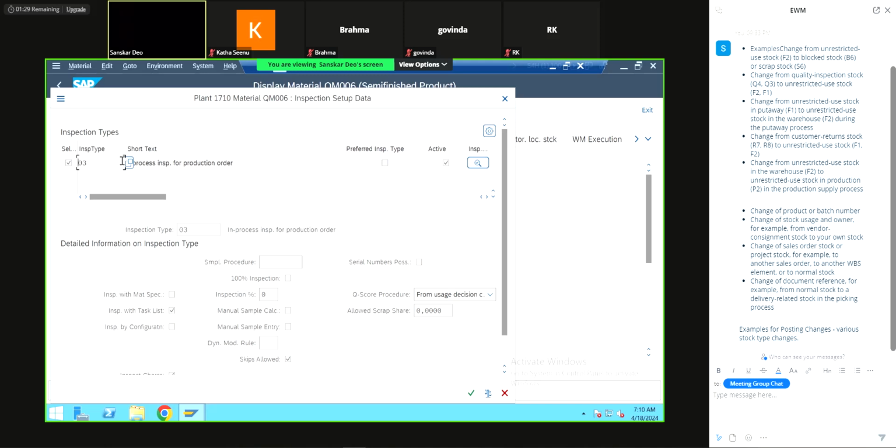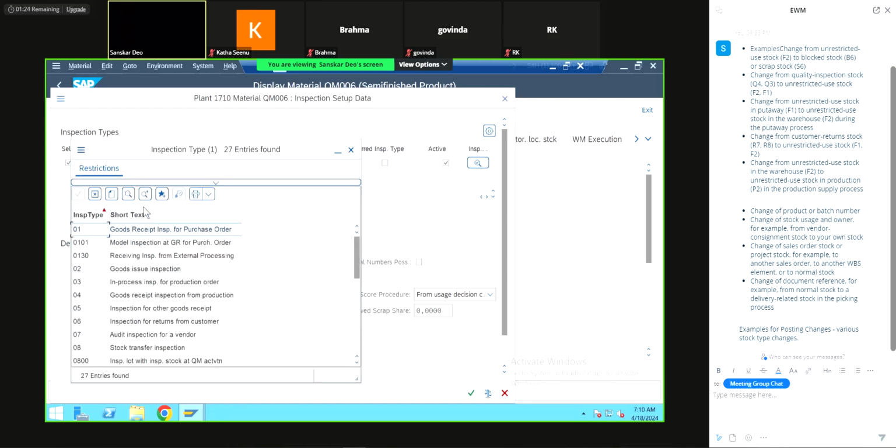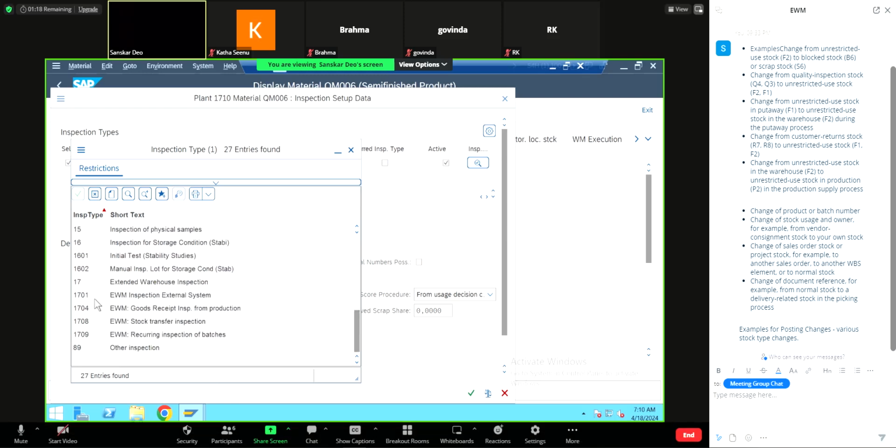So in the same thing, if you want to put some more, there is a 07, 06 and all, and 17 is coming for EWM. So 1701 external, 1704 for production, 170 is for the stock transfer, and these are recursive and others.